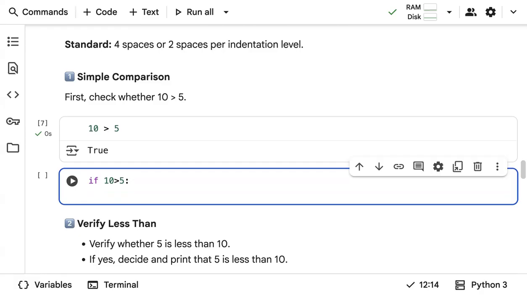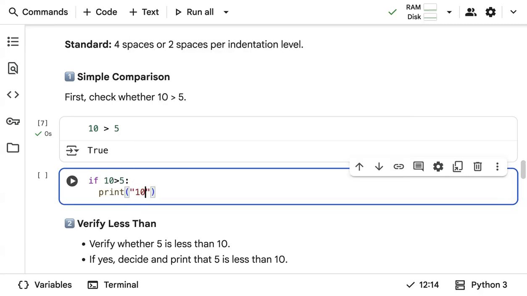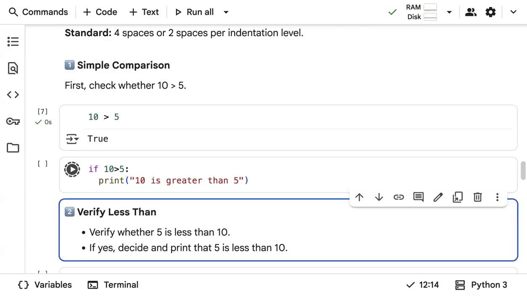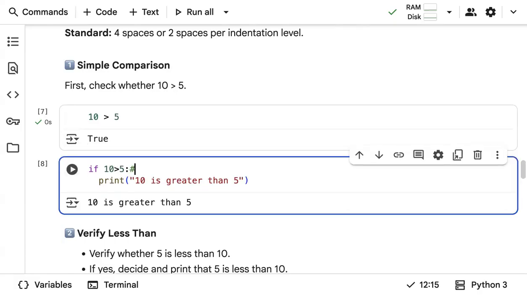Indentation tells you that whatever you write now belongs to your if statement, and runs only when your condition is true. If my condition is true, I have to make some decision, meaning displaying something. For that, I'm using print and I'll say that 10 is greater than 5. Let me run it now. Done. Clearly, first it checks the condition. My condition is actually true, 10 is greater than 5, so it makes the decision and prints that 10 is greater than 5.